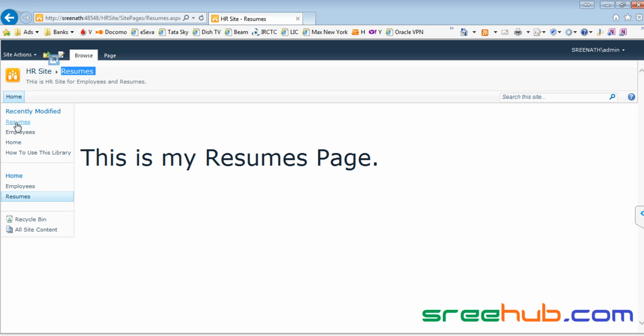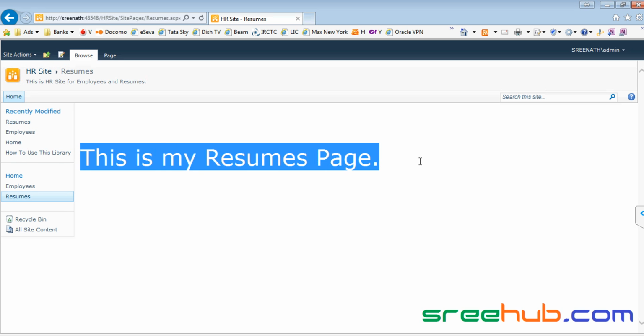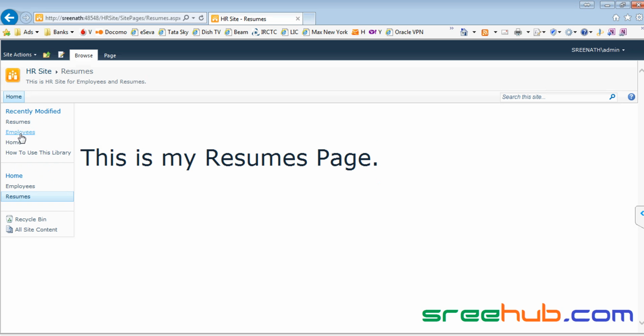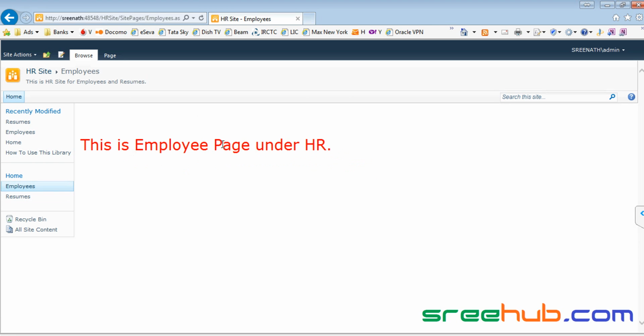Even if you have 100 pages in your SharePoint site, it will show you all the pages being edited. So that is a very important column called recently modified. You can see it all over here. So wherever you want to modify something, just go directly there and do it. Fine. So now our HR site is done.